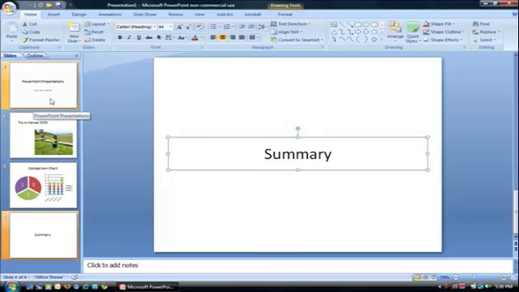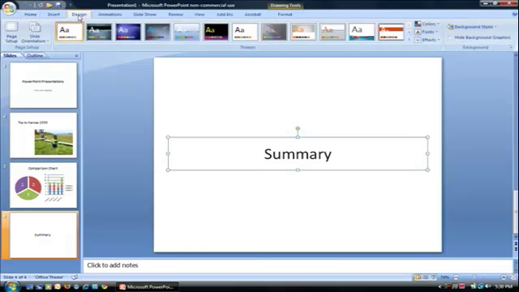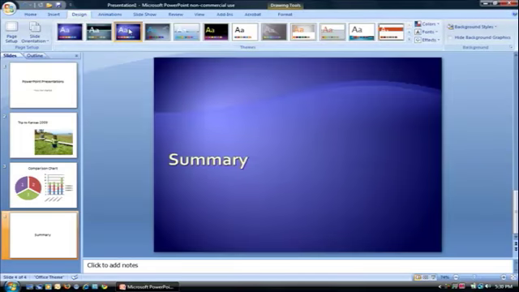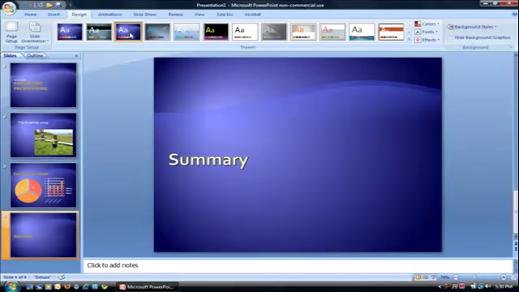Let's say we don't like black and white slides though. Let's go to the Design tab here and choose a color. Say this blue one. Now that'll apply it to all slides. And there you go. Now we have a presentation.